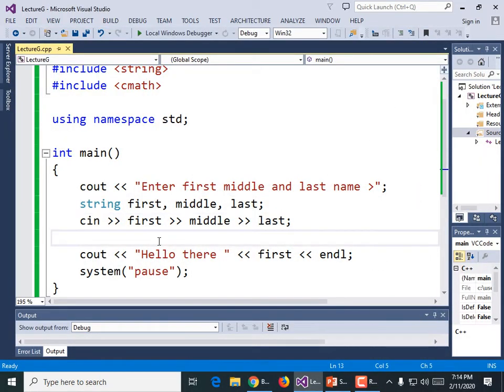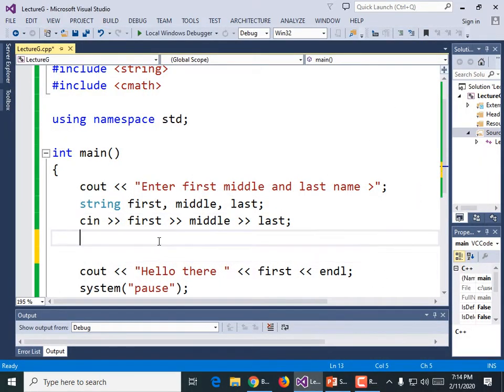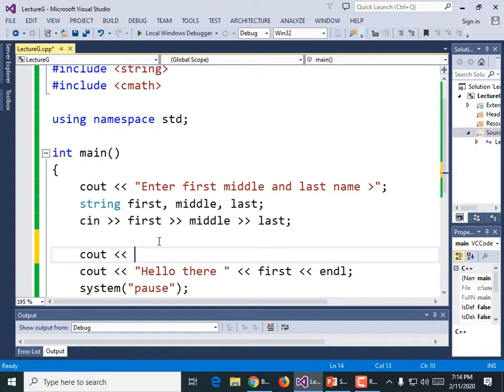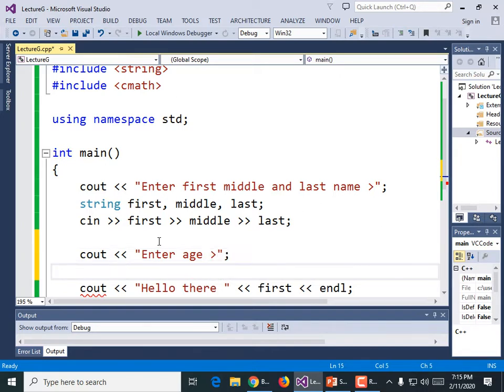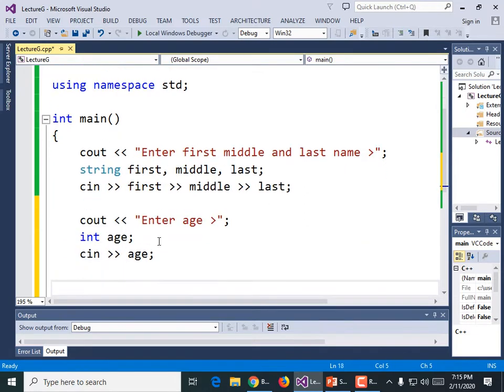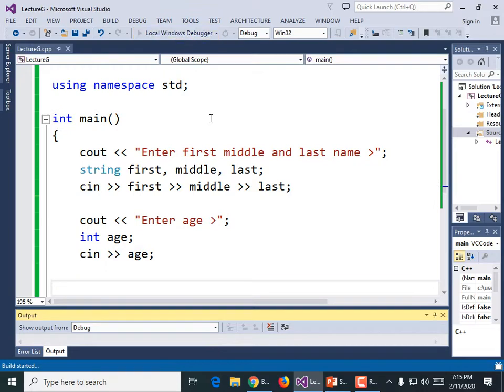What if the user types in the wrong thing? What if we declare a variable as an int and they type in a decimal point even when we didn't want them to, or a word, right? cout less than, "Enter age: ", end quote. Now we need an age variable, int age, and then cin greater than age. Looks good. It'll work.